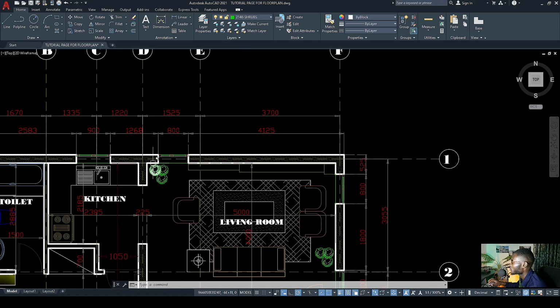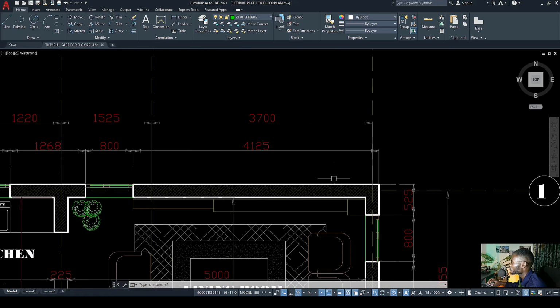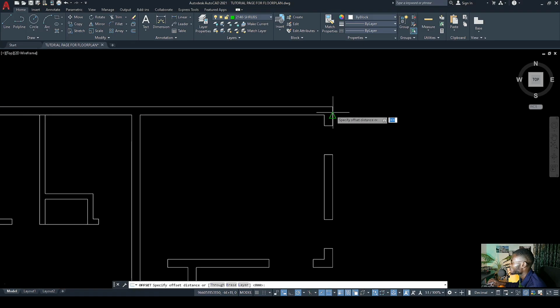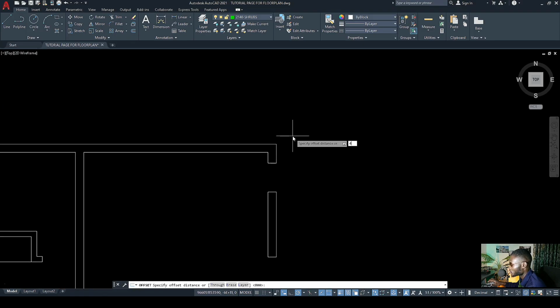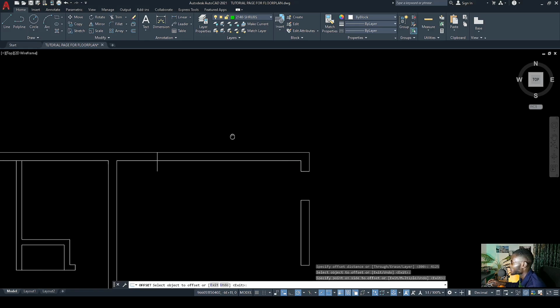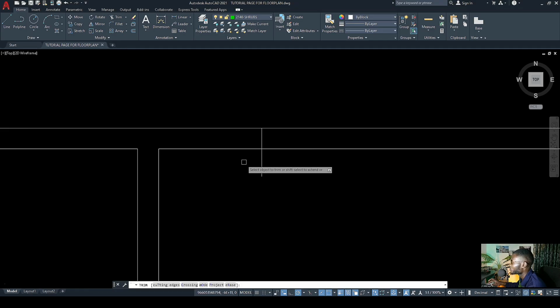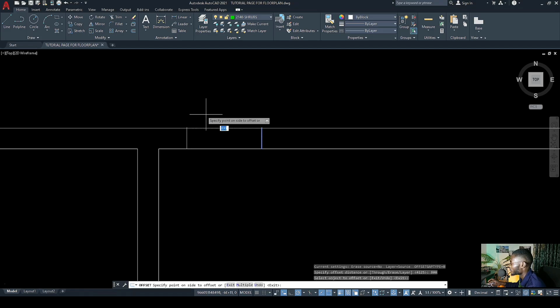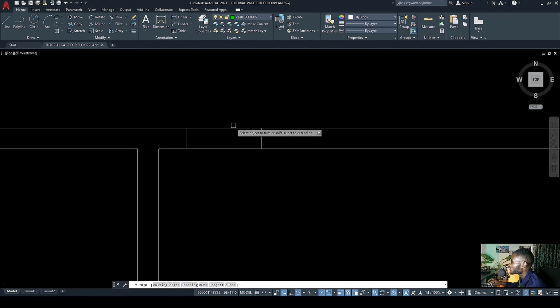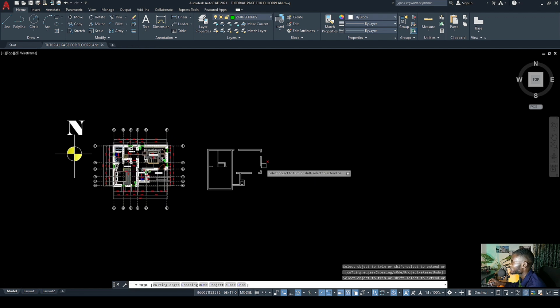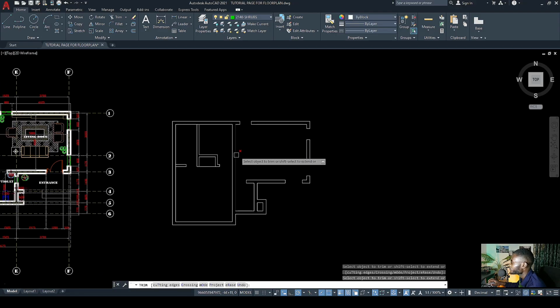Next we have another window at the top. From the external wall to the window we have 4125 mm. So we'll pick our offset tool, we type in the value 4125 mm, then we offset from the external wall to this point. So we can trim this. Then we'll also offset the width of our window, 800. We have this. So now we can trim this off and this off. So here we go. We are moving forward.